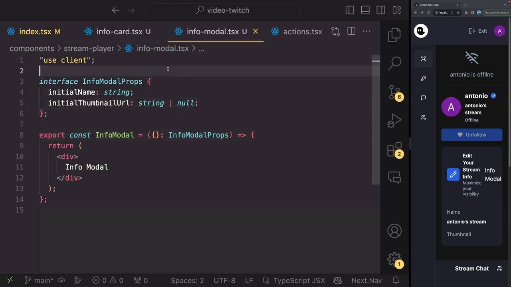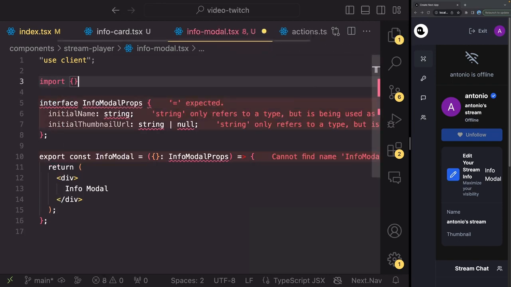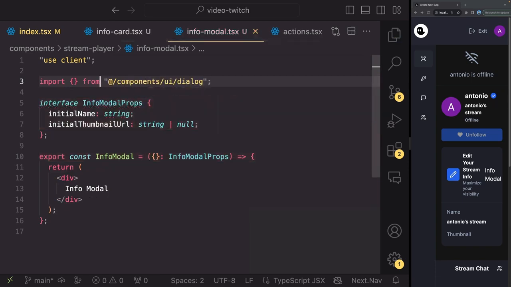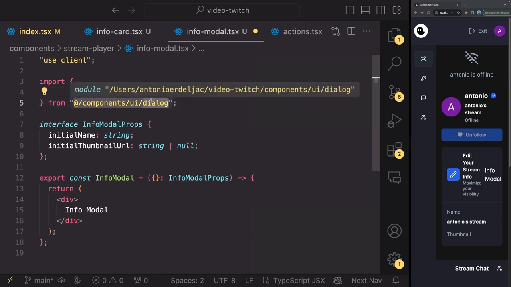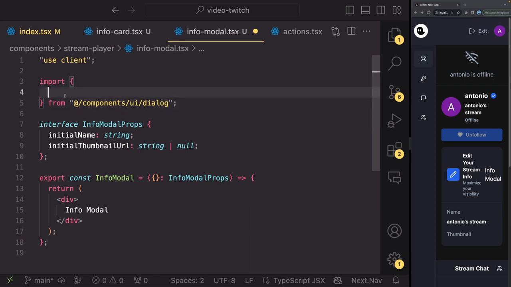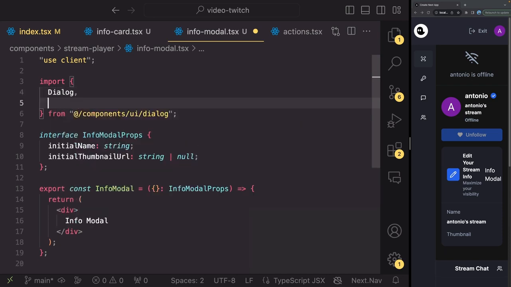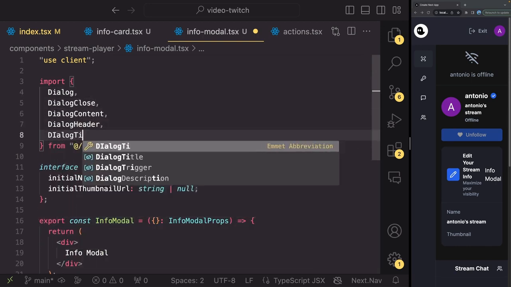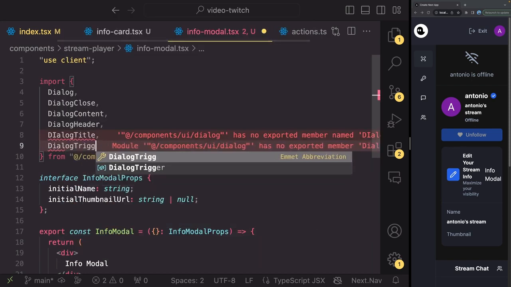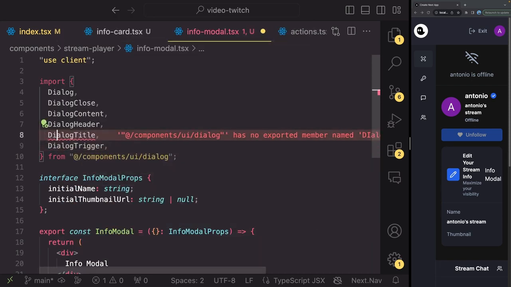So for that, we're going to need to import a couple of things from our @/components/ui/dialog component, which we already have installed because we used the dialog to generate our ingress and stream keys. So you should already have this. If by any chance you don't, you have to run npx shadcn-ui@latest add dialog. Let's import DialogClose, DialogContent, DialogHeader, DialogTitle, and DialogTrigger, and make sure that you don't misspell them.